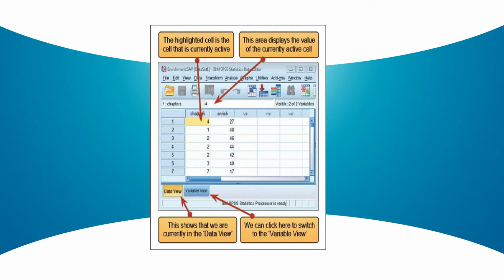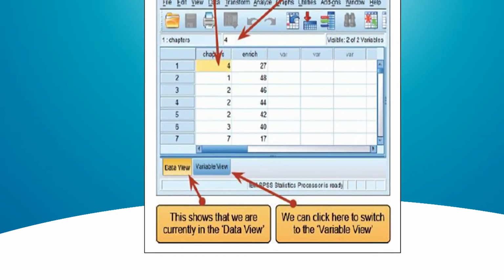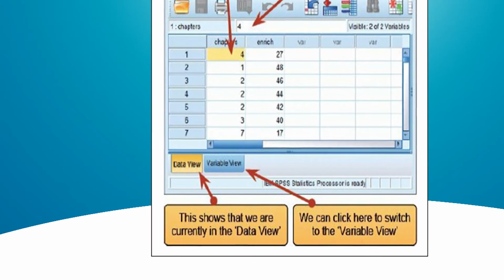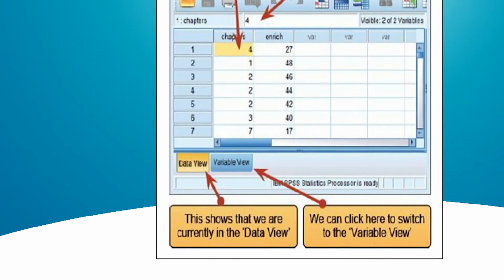The data editor has two views, the data view and the variable view. The data view is for entering data and the variable view is for defining characteristics of the variables within the data editor. Notice at the bottom of the data editor that there are two tabs labeled Data View and Variable View. All we do to switch between these two views is to click on these tabs. The highlighted tabs tell you which view you are in, although it will be obvious. Let's look at some general features of the data editor, features that don't change when we switch between the data view and the variable view.